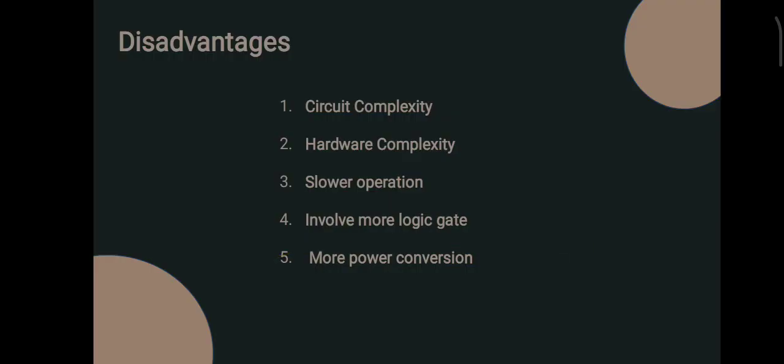Now we will talk about the disadvantages. First one is circuit complexity. In this, the operation depends on the specific task which is going to be performed. Second one is hardware complexity. In this, the operation of a decimal circuit involves the design and the implementation of the circuit.